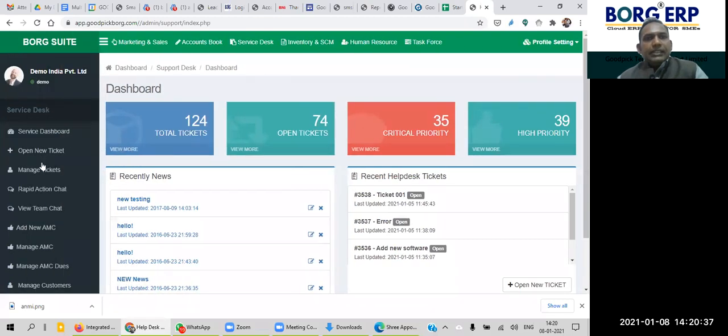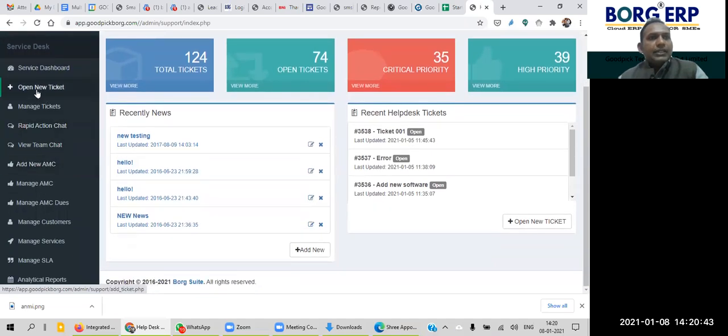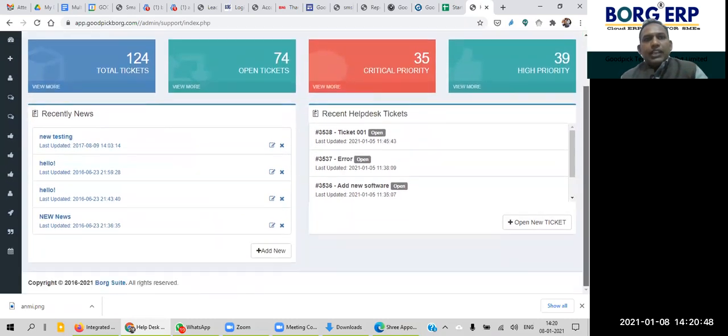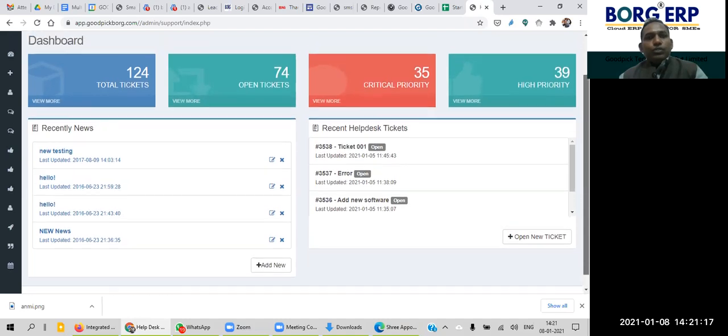So here in the side menu navigation bar, you can see number one is service dashboard. So we are in the service dashboard right now. Here are some recent news. If you, as an organization, are using our service desk for your customers, you can update some news, or some good news for your customers, or any alert, notification, or information you want to pass on to them. You can update it here from the admin, right? I'll let you know how to do this.